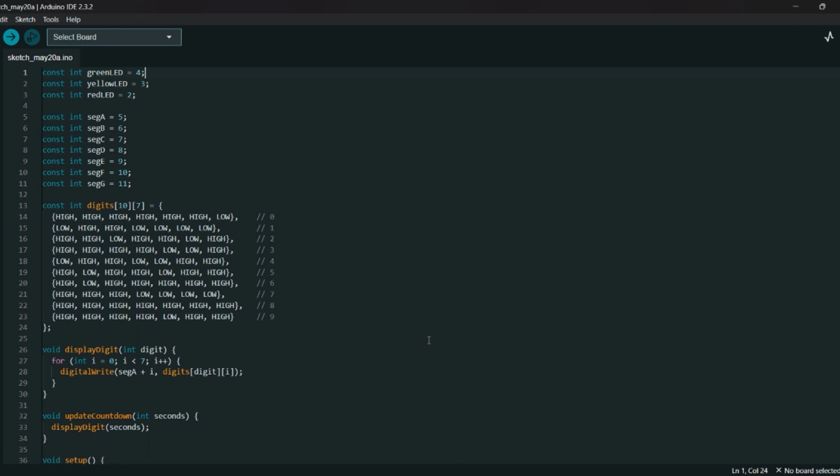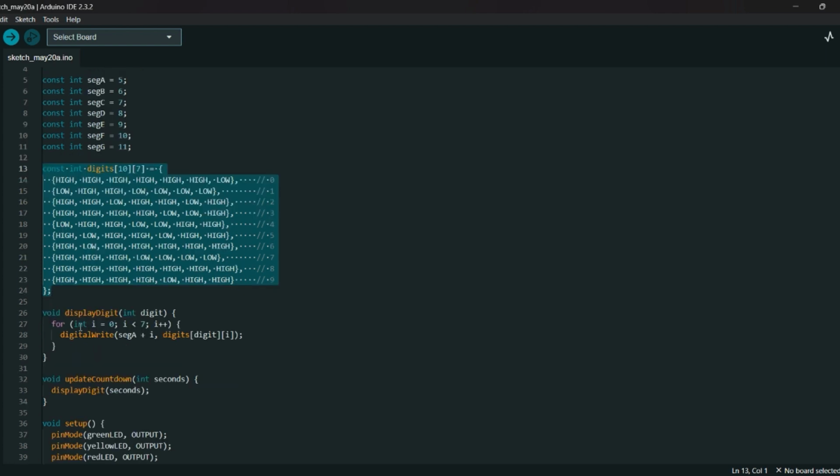Now let's proceed to the coding of program number 4. In this part, I define the pins of the LEDs and the segment to its corresponding pins where I connected it in Arduino. Then in this part, I map the pins of the 7 segment to display the corresponding numbers that will be used for the counter, which is from 9 to 0. The value 10 corresponds to the numbers from 9 to 0, and the value 7 corresponds to the 7 segments of the 7 segment display.